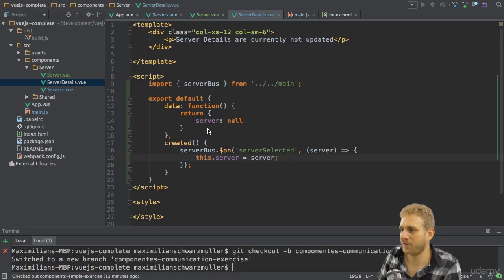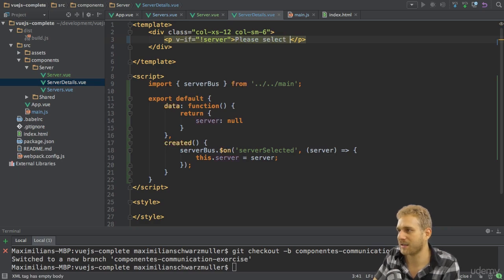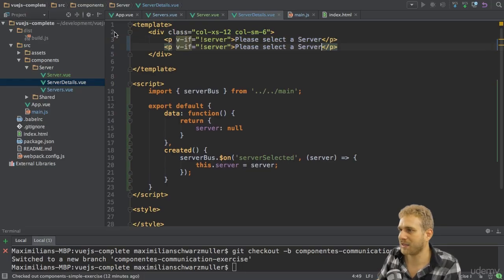And whenever I select a server, server is set to something else. And this allows me to override this template, add a new paragraph where I use v-if to check if server is actually set. And if it is not set, I want to say, please select a server. And otherwise, I can use v-else-if this is the case, if a server is selected. I say server number, and then we set server ID, selected, status, and then output the server status.